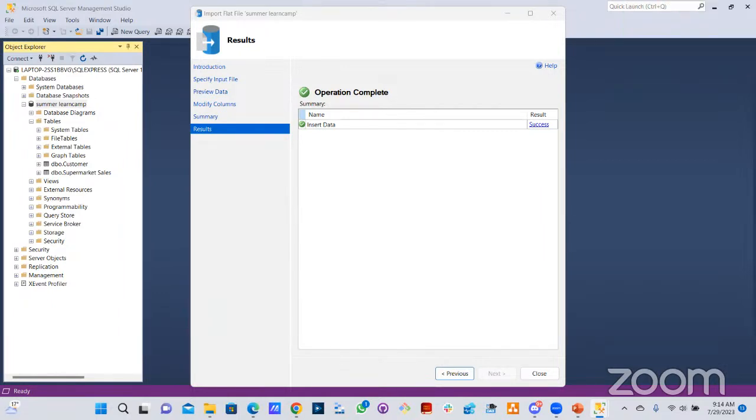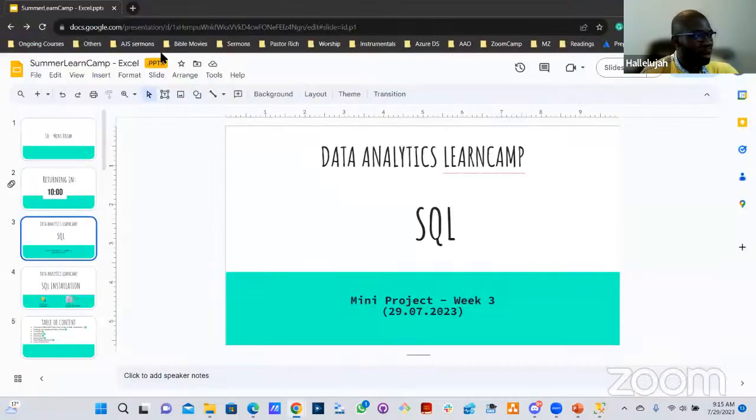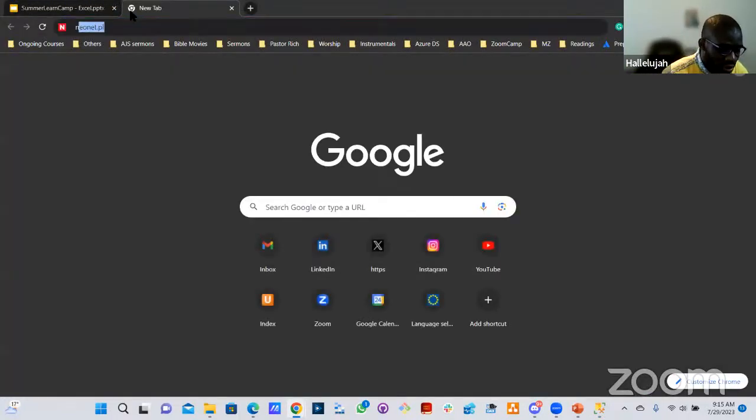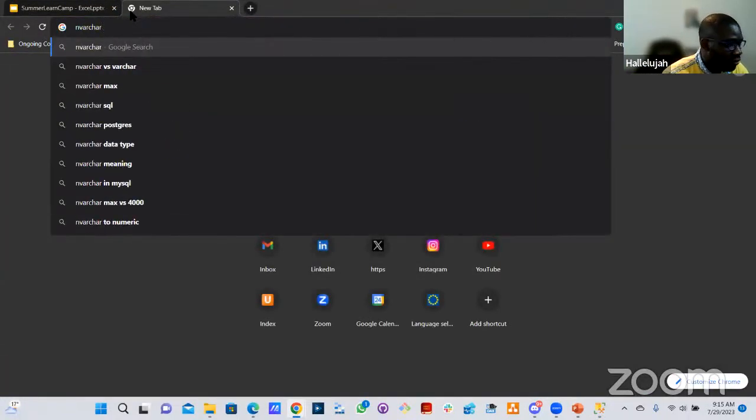Yeah, I just noticed something when you were choosing the data type max, because for company we have NVARCHAR and you chose the option for varchar. So does it really matter? Try varchar as well. Okay. Let me see, varchar versus NVARCHAR.